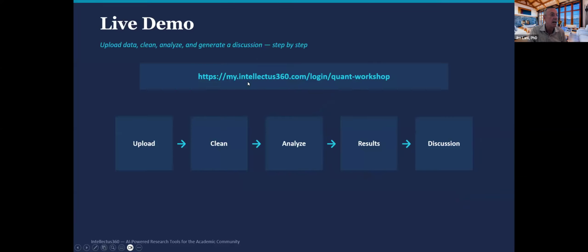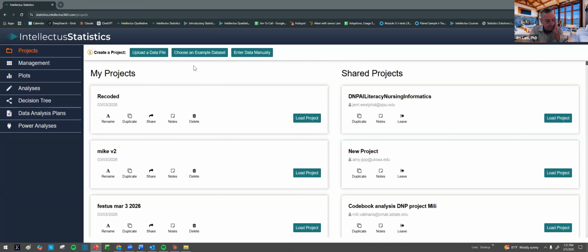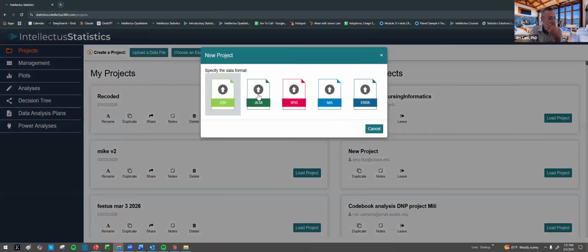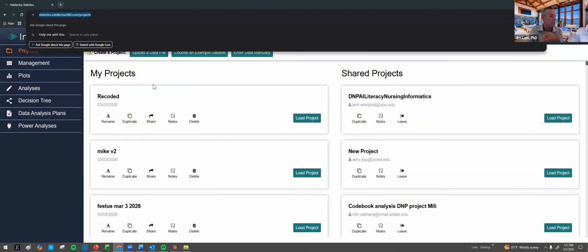So, okay, there's the login again, and then I'm just going to get to it. Let's do that. Dismiss. Okay, so let's go ahead to, I think I just upload data. Actually, well, you can. So here's the tool. It's web-based.